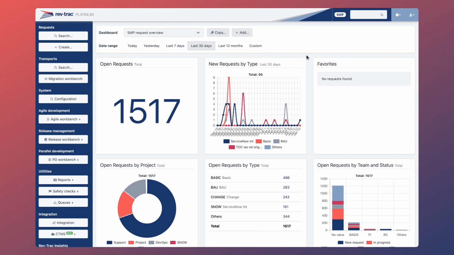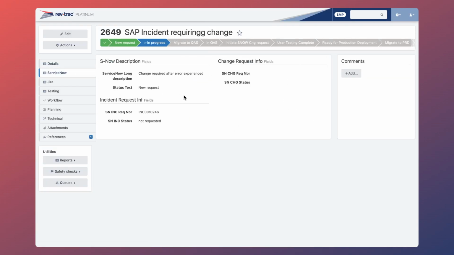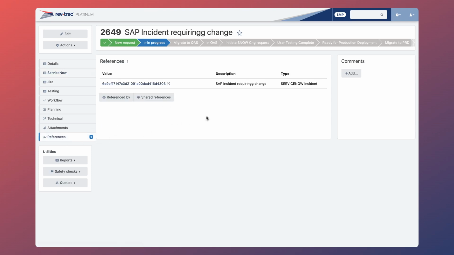A workflow notification will be sent to a developer who navigates to the RevTrack request 2649 and finds all the relevant details. We can head to the ServiceNow tab to see the incident information, including the long text and incident number, and navigate to the References tab to find a link to the incident should we need. This transparency ensures the team has access to all necessary information, improving collaboration and decision making.